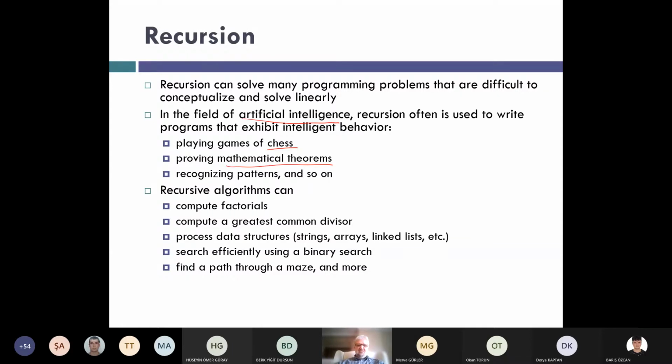And you should have seen probably how to compute factorial using recursive algorithms and how to compute greatest common divisor probably. And we are going to talk about how to process linked lists, for example, recursively, and talk about binary search. You should all know about binary search and its recursive implementation, but we are going to go over it once more.